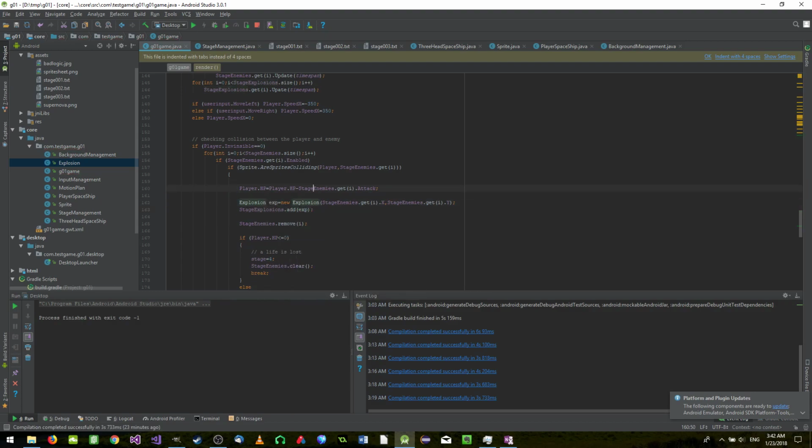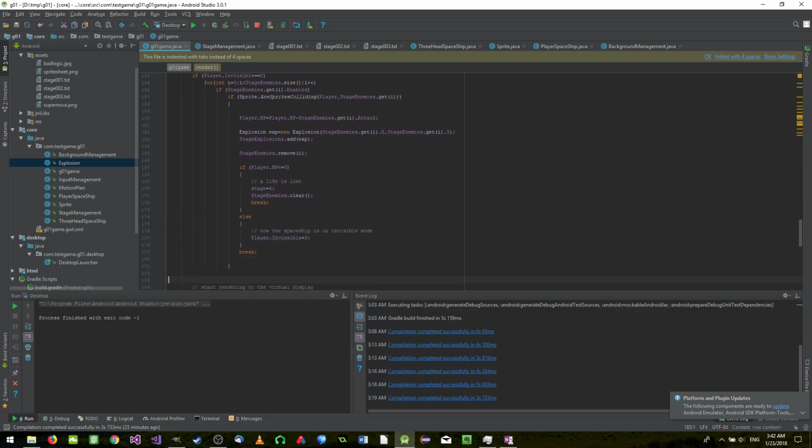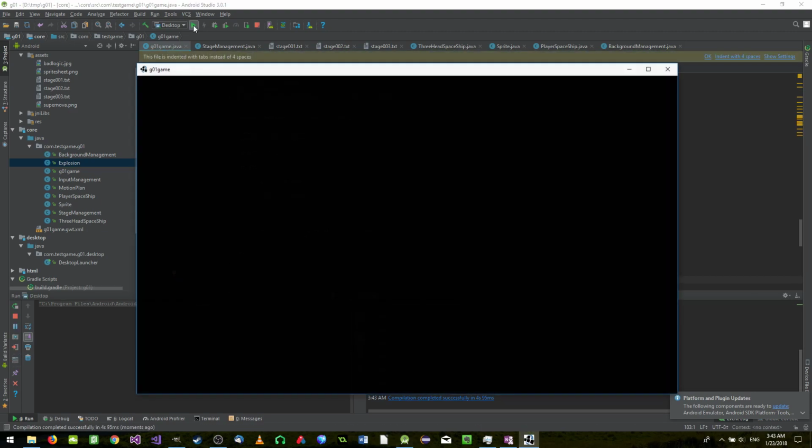Okay, so what happens here when you are colliding with an enemy? First, your HP gets decreased. Next, we create an explosion object for the enemy spaceship, and we add it to the list. Then we remove the enemy because now it's being replaced by the explosion, and we check if you are dead or not. Yeah, very straightforward. And finally, if you are not dead, we set your invincibility. And let's run this, and hopefully it gives us a good result.